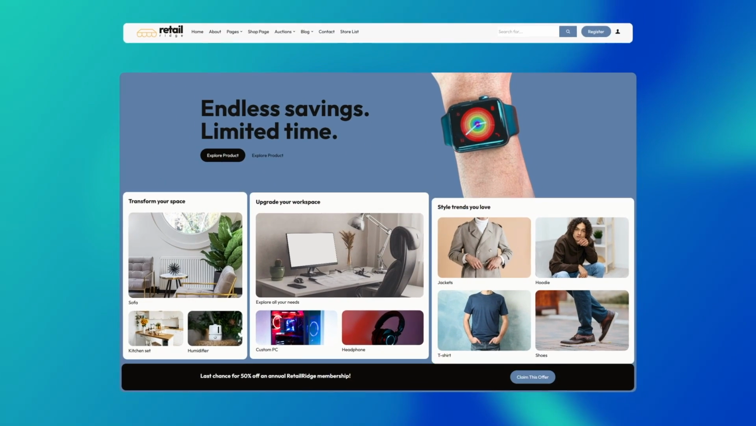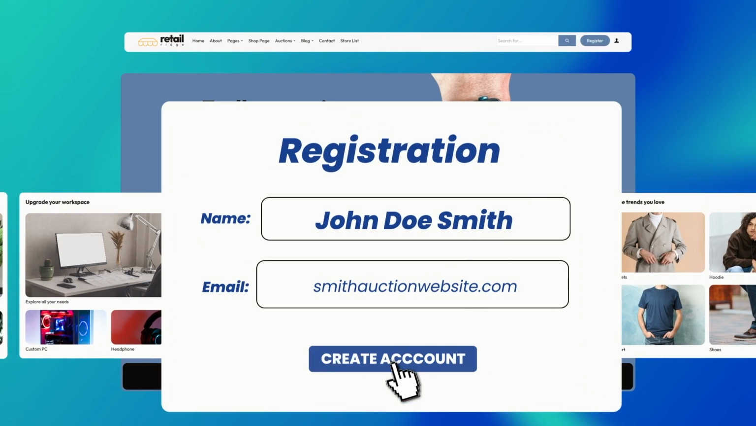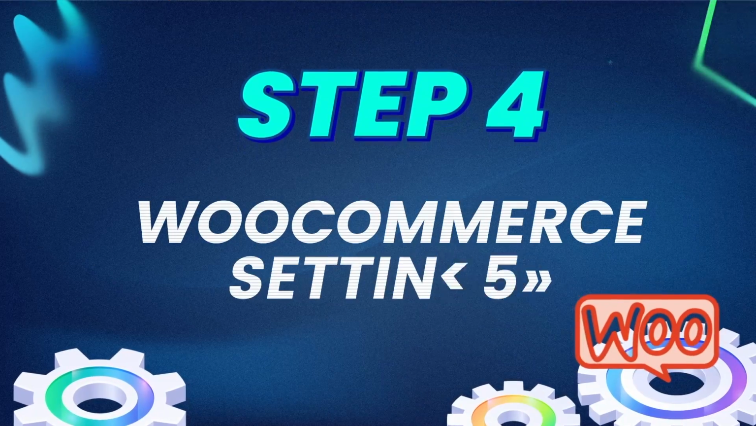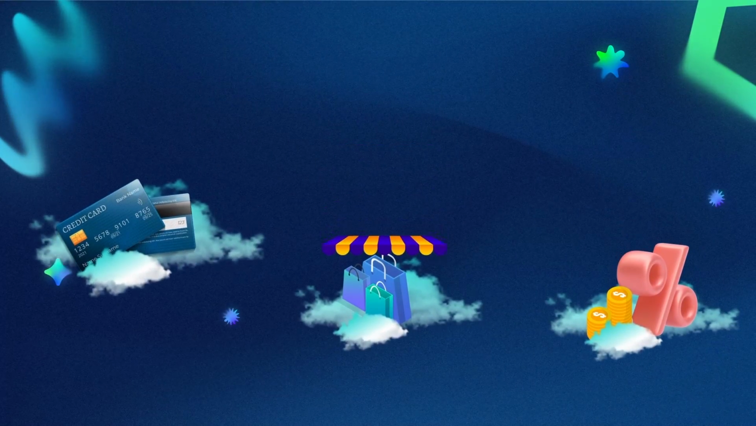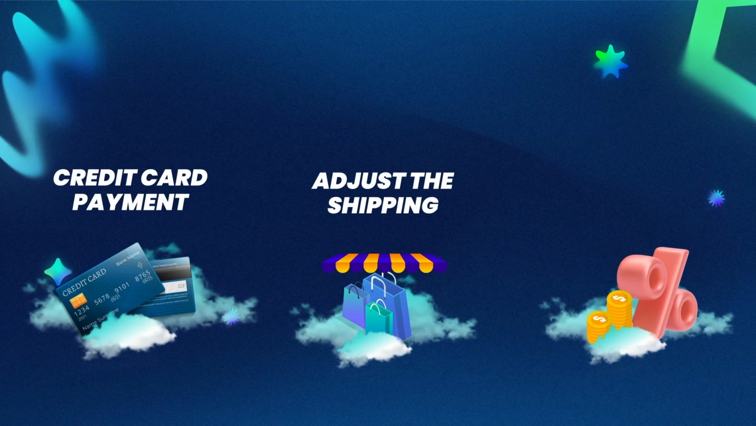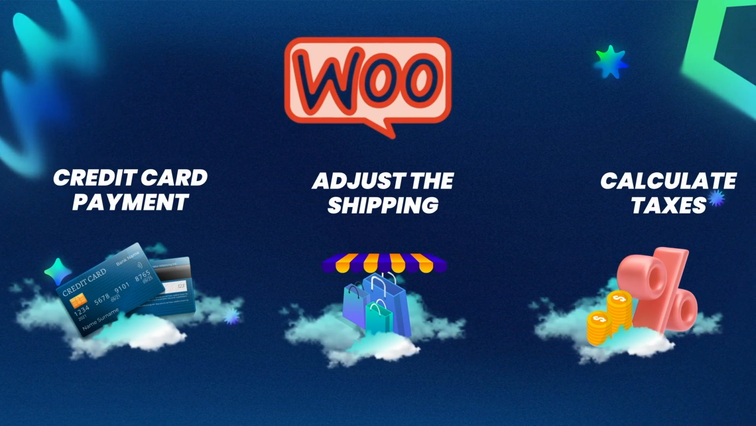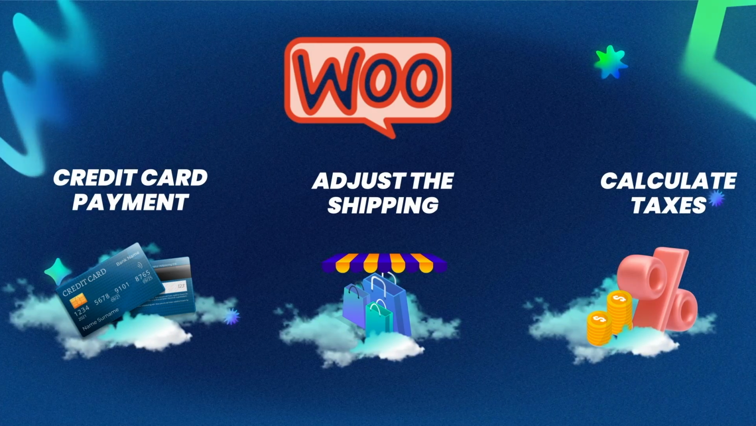This will allow users to come to your website, register, make an account, and start listing products on your e-commerce websites. In step 4, the WooCommerce Settings. We will integrate credit card payment methods, adjust the shipping, and also calculate taxes. This is all done with a free plugin called WooCommerce, and I'll walk you through how to use it step by step.